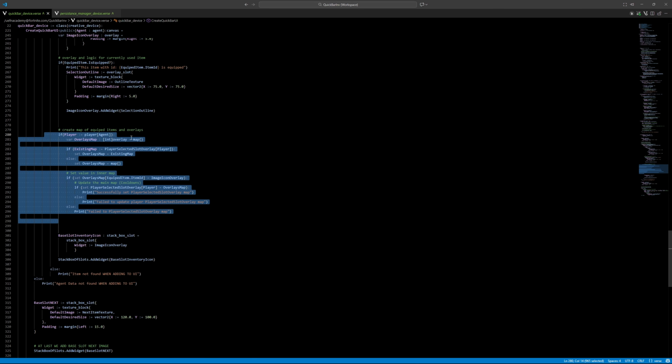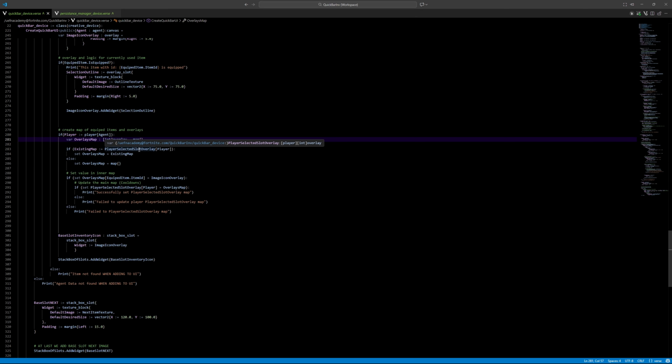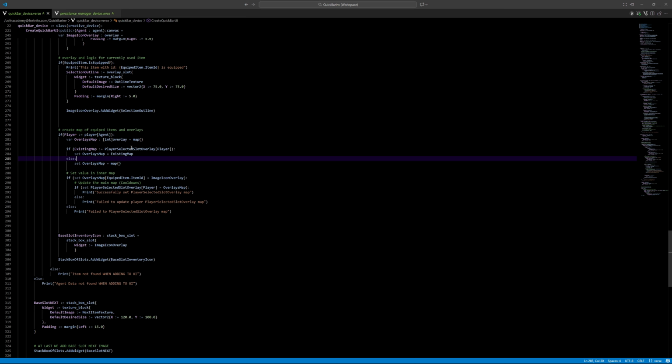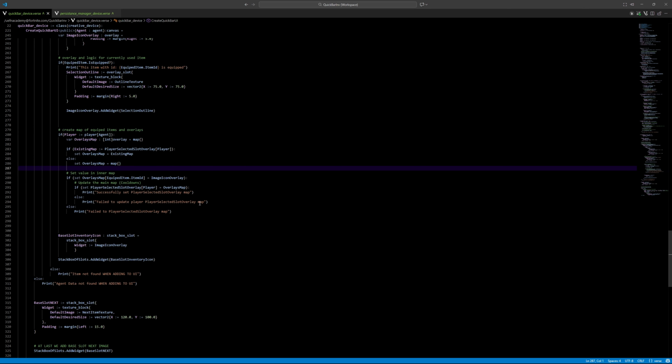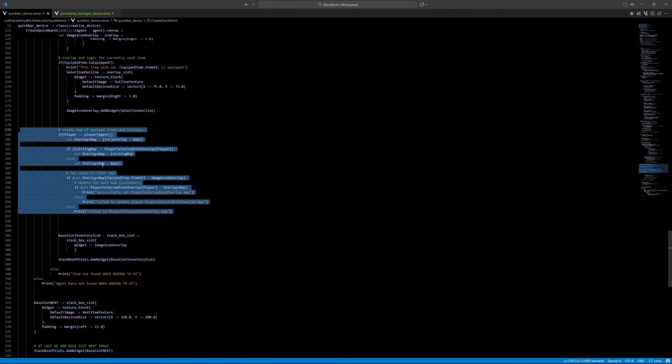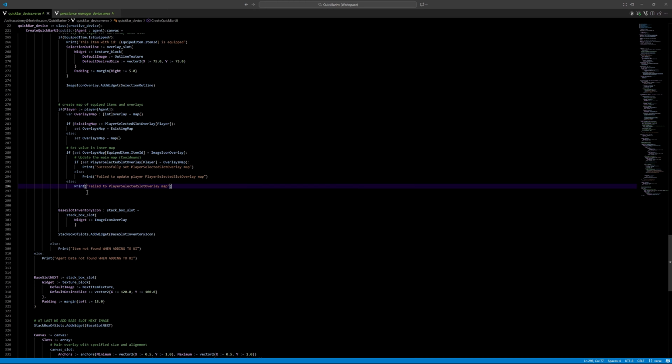Here is our part of creating the actual player selected slot overlay. Here we are saving those overlays. We are saving all of this to the map, so that we can control the cooldowns for each individual player. In this map, we will be saving all the cooldowns. So this is the crucial part responsible for holding this logic.